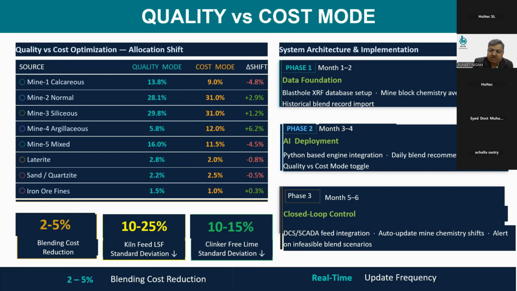Then after collection of the 2 months of data, we go for deployment of the AI, based on Python-based engine integrations, daily blending recommendation outputs, and quality versus cost models. This takes 3 to 4 months. After that we go for continuous monitoring, and it takes 5 to 6 months. So DCS feed integrations auto-update the chemistry of the shift and alert on what is the best feasible blend scenario we have.